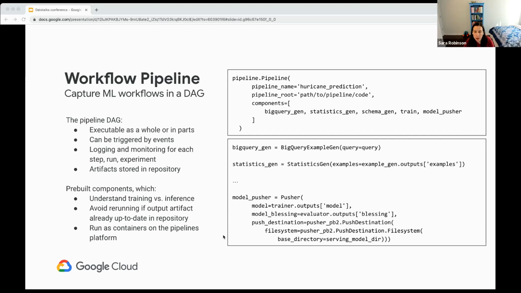In this example, TFX has a pre-built BigQuery example generator component, and all you need to do is pass it a query. You can pass it a separate query for your training, validation, and test data if they're in separate tables. It'll take care of running that query, grabbing the data, and putting that data in the location you specified for where you want to store the data for your pipeline runs.